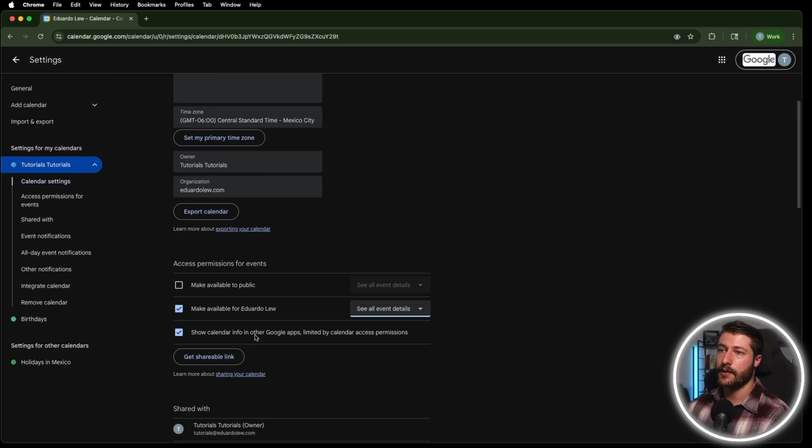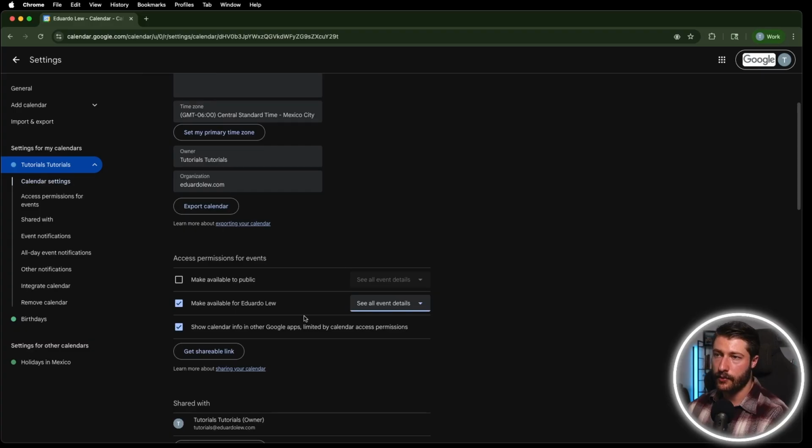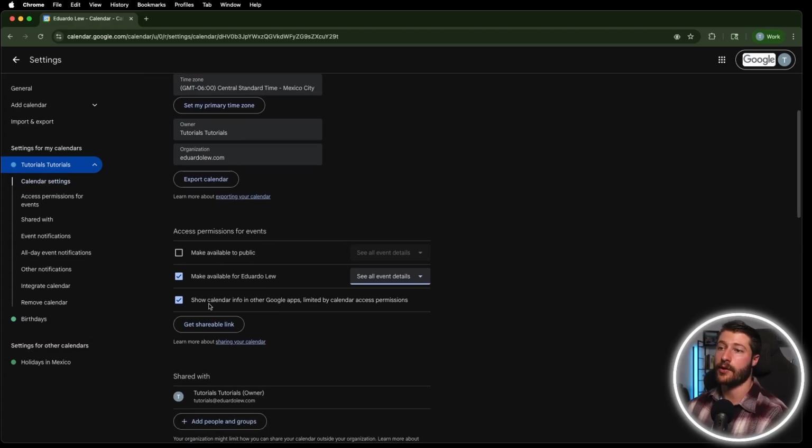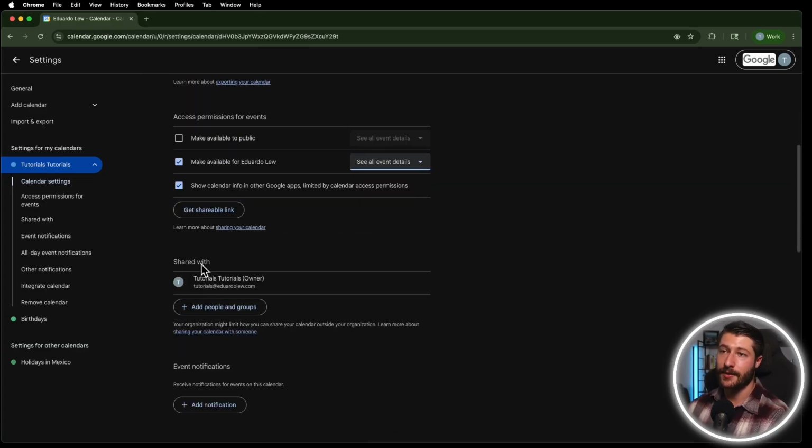And then if you want your calendar information to be shown in other Google apps, that's pretty much what this allows you to do. And if you want to share your calendar with someone else, you can just get a shareable link and send it to them, or you can add people directly here where it says shared with. You can add people here, which will give them access to your calendar.